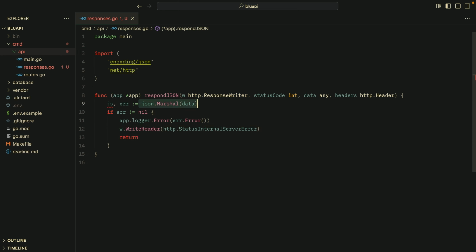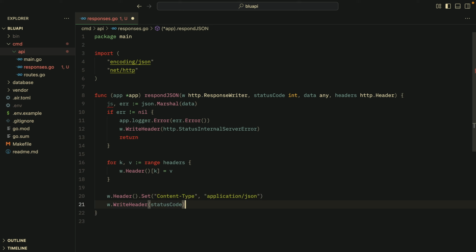Now, if marshalling was successful, we continue by looping through the headers and set them as key value pairs. Finally, we'll make sure our content type is always set to application JSON. We'll write the status code and the JSON response.